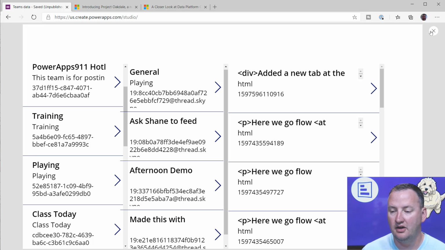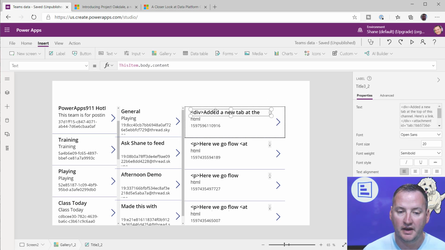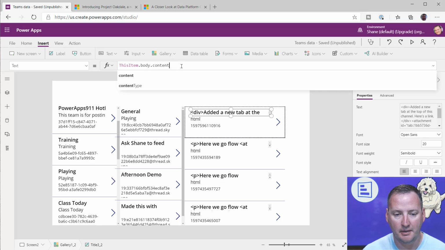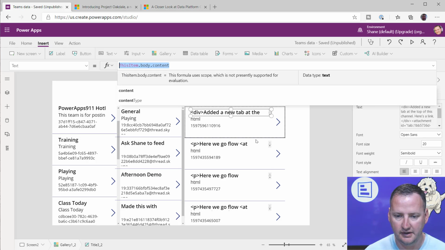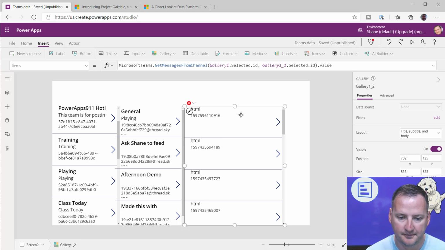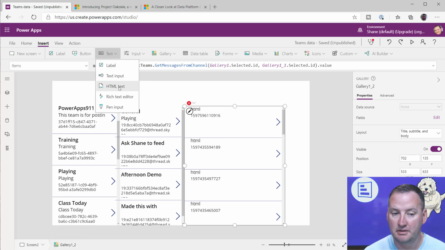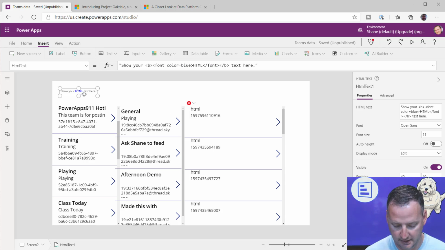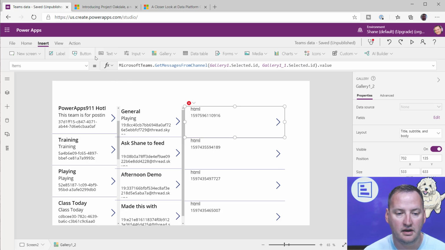It's telling me that. So what you might want to do is instead of using a label here, let's just copy this out because I'm lazy. So Control C. I'm going to blow this away. And then I'm going to say, hey, give me the HTML text control. Oh, but not over there. Delete that. Over here, let's try that again.